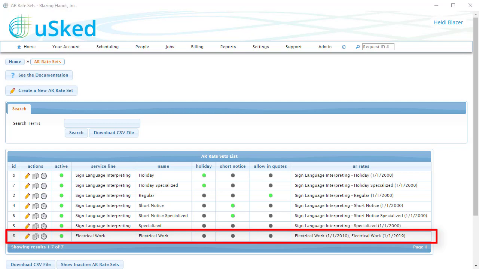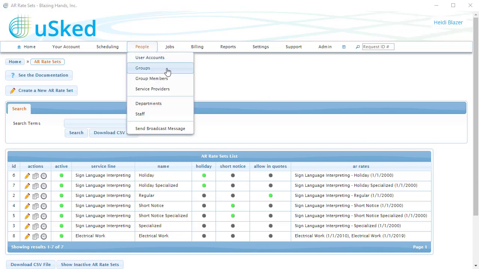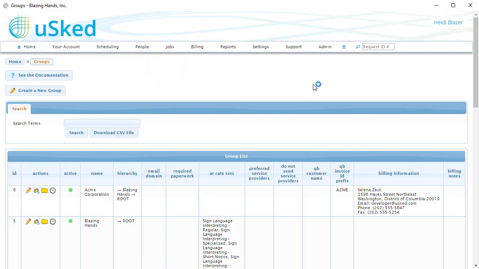Before schedulers can start to use this AR rate set, we need to tell USCHED which customers can be billed using this particular AR rate set. Let's do that now by visiting the Groups option under the People menu. Here we see a list of all our customers or groups. We can choose to add this new AR rate set only to certain customers or to all customers organized under our group. Let's apply our new AR rate set to the Acme Corporation group. We do this by clicking on the yellow pencil icon for that group.